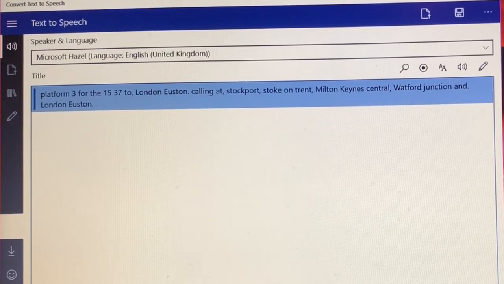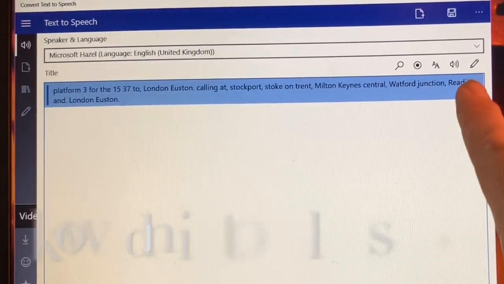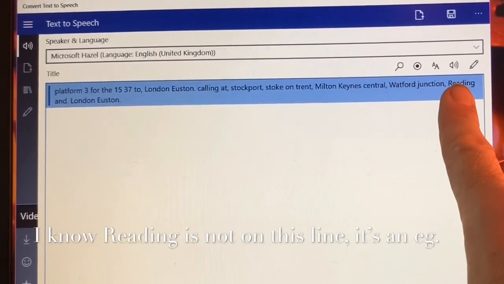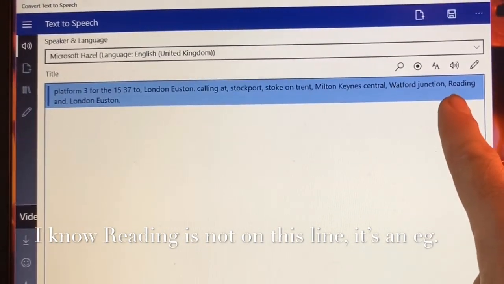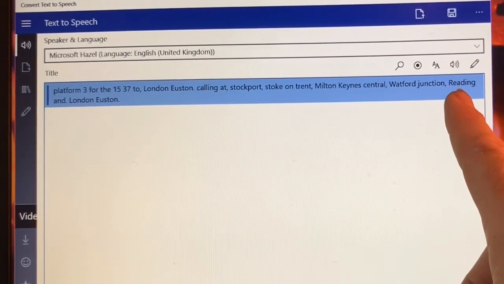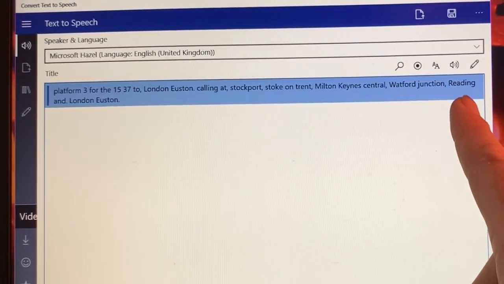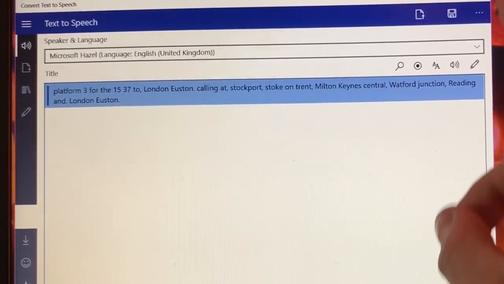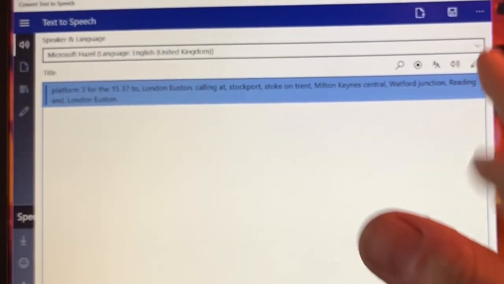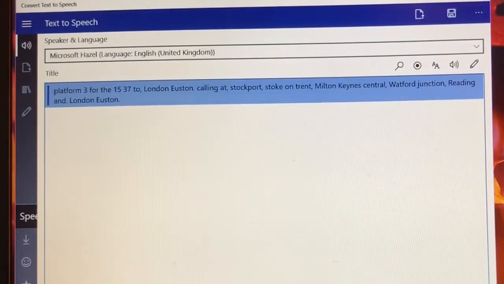Okay, so that's sounding an awful lot better. Now, you may come across some words which actually don't sound right at all. For example, this word here, I had to play around with it, Reading. Now, we know it's Reading, and pretty much everybody who lives in the country knows it's Reading, but the computer doesn't know it's Reading. Now, I know this isn't on that right line, but just listen to this.